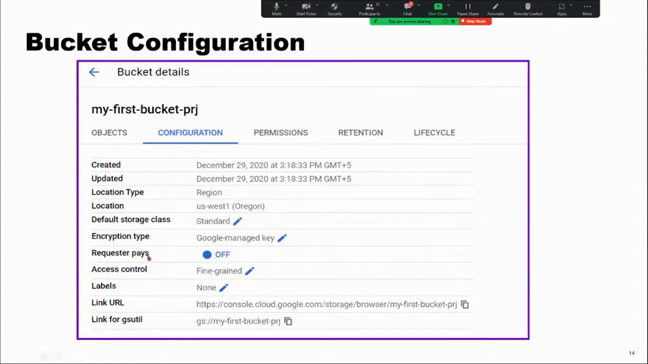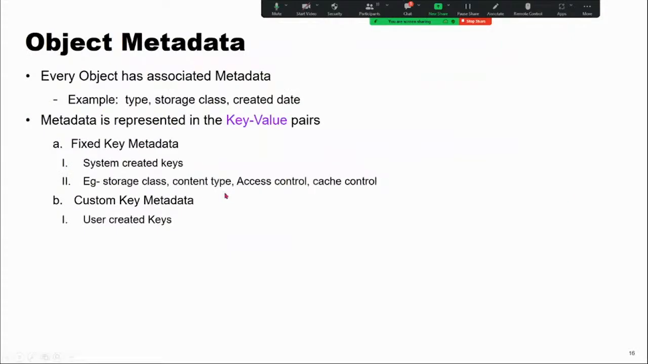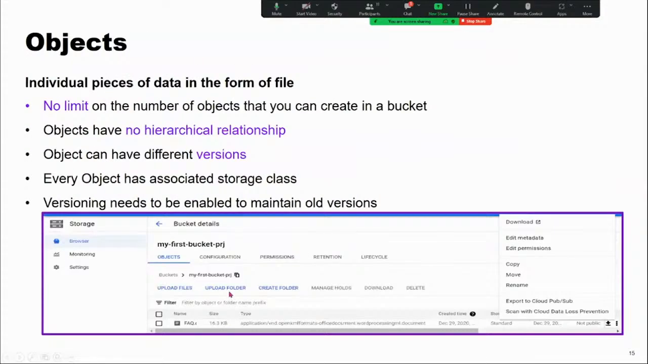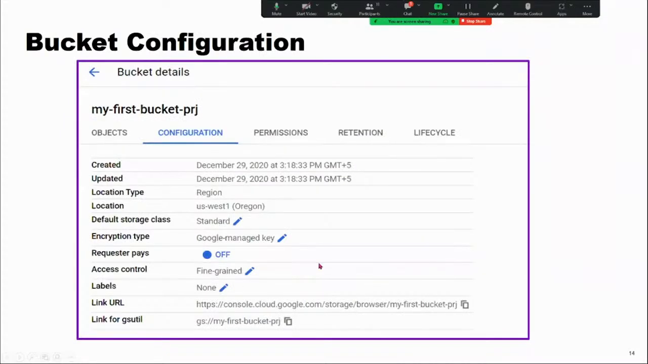But there are a few things, such as the storage class you selected, standard, as well as access control, fine-grained, and labels if you want to add them. These are the editable properties. This is the metadata of the bucket. There will also be metadata for the object. There are 2 things: metadata about the object and metadata about the bucket. In the metadata about the bucket, you will be able to understand which properties can be changed even after the bucket is created, and which cannot be changed later. As we were saying, once the location type, region, is selected, you cannot change it later. I hope I have answered your question.